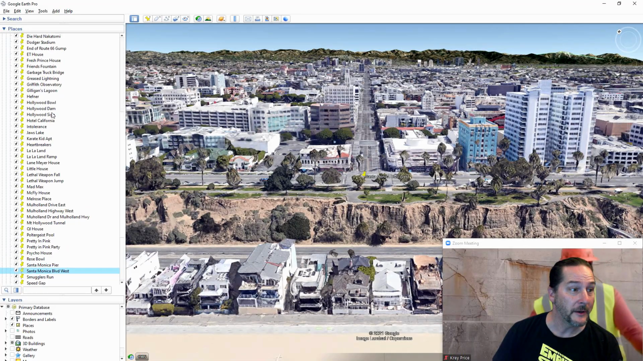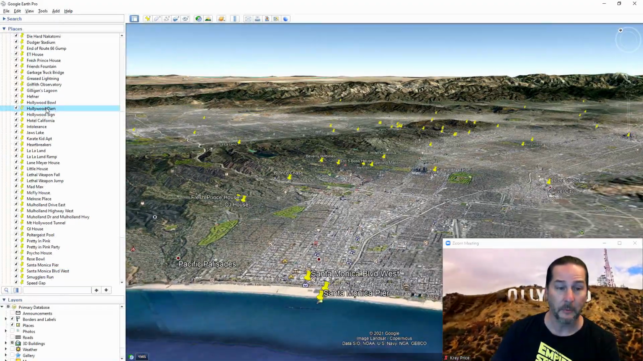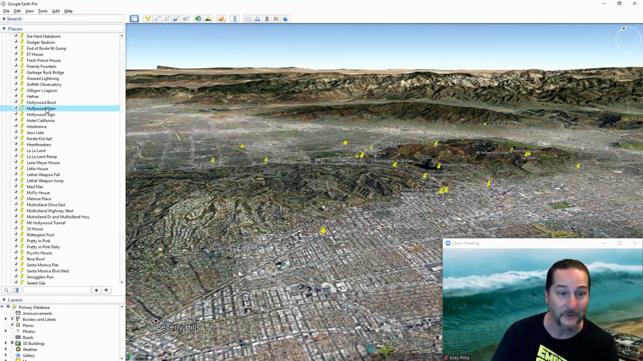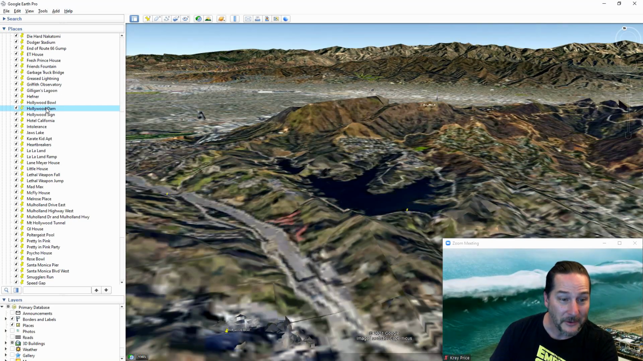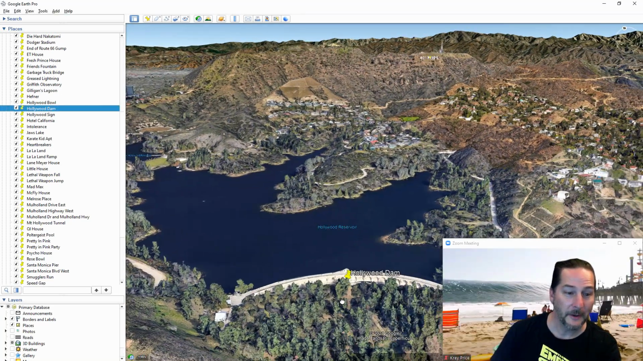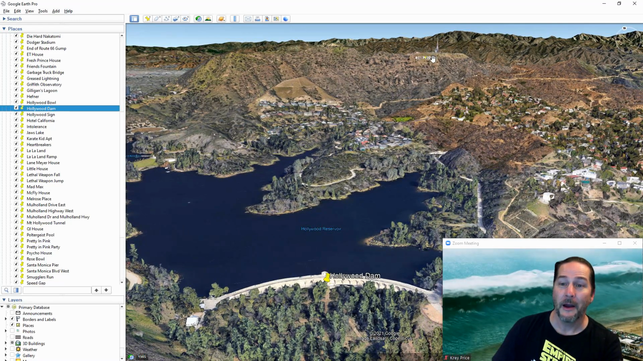So let's fly from here over to the Hollywood Dam and have a look at some of the damage that that dam breach scenario might have caused. So here we are, the Hollywood Dam and Reservoir. Here's the dam, and you can see the Hollywood sign right up here as well.